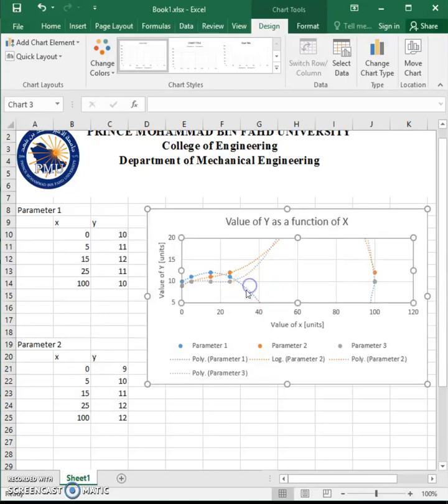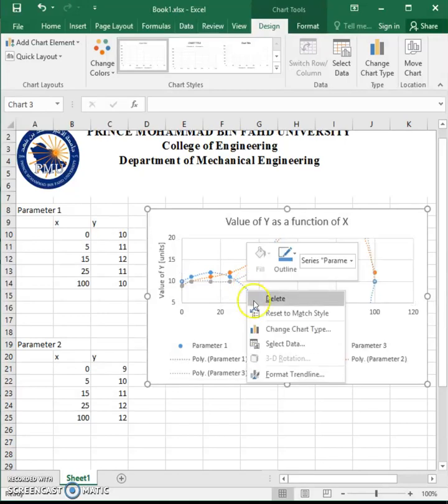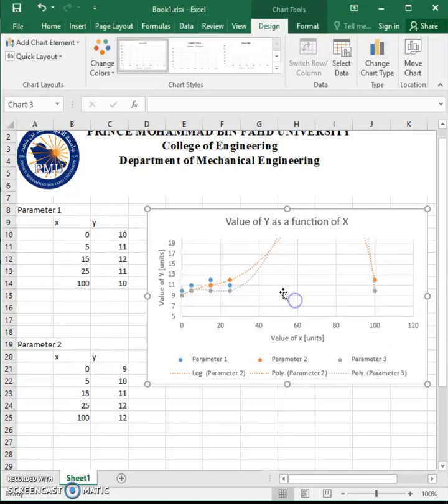If you want to delete your trend lines, just click on it and delete. Right click, delete, right click, delete.